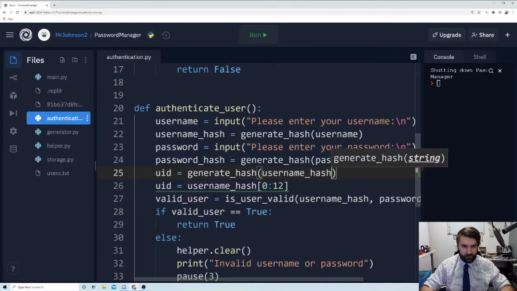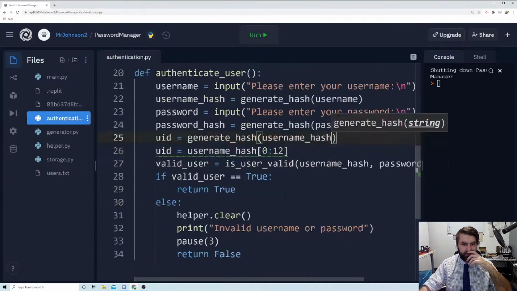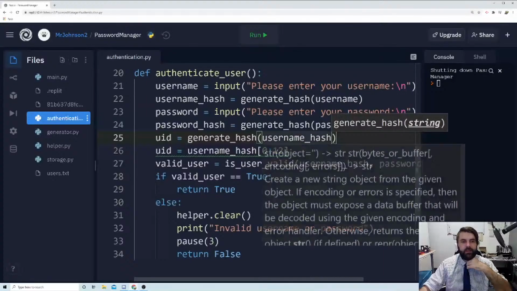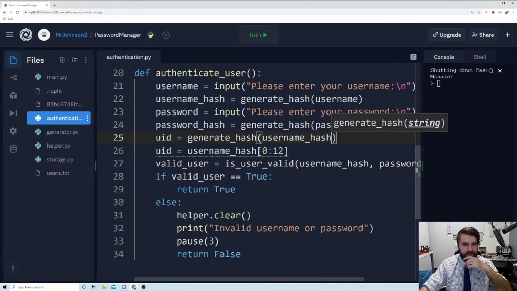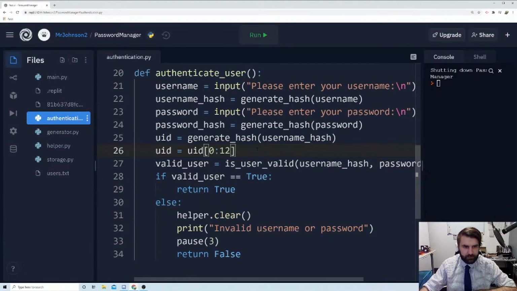So if we hash that, generate hash, this takes a string, encodes it, and then spits it out. Yeah, fantastic. Okay, lovely. So this will do that for us. And then we're going to say UID is equal to UID 0 to 12. So we're going to chop just the first 12 digits off. In fact, what we can probably do is stick these brackets on the end here and do that in one line. That's quite nice, isn't it?